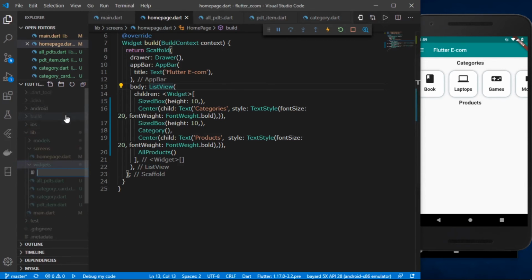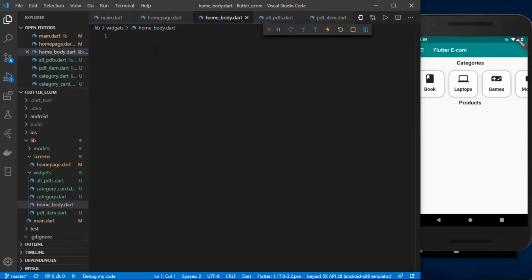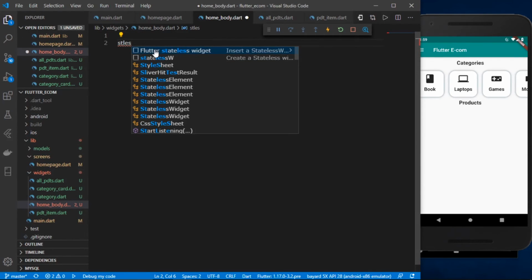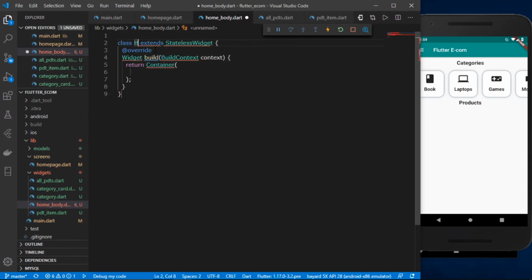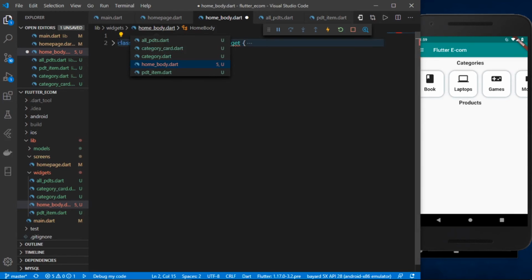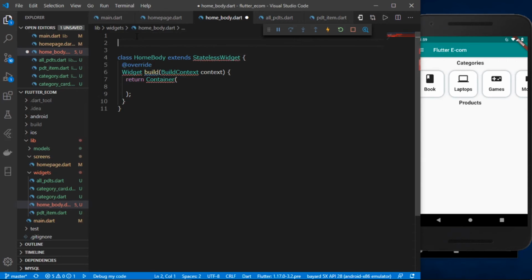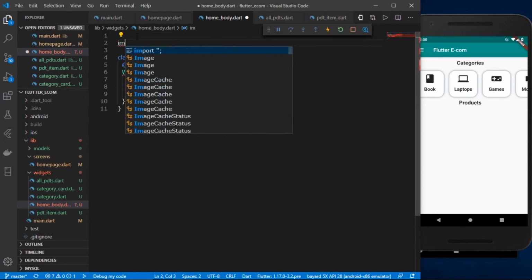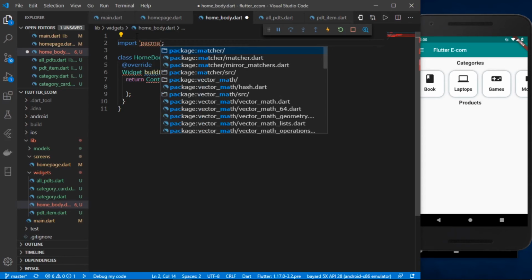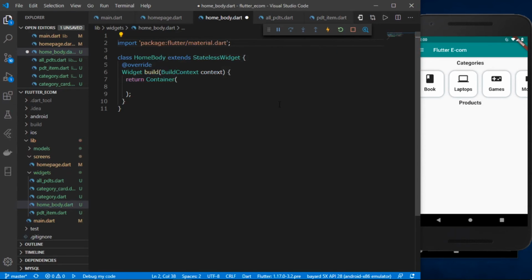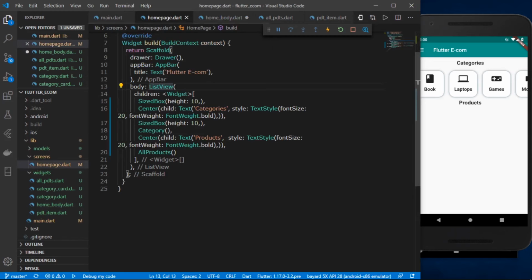So I'll just create a new widget, and I'll call it home_body.dart. And yes, it is going to be a stateless widget, and let's call it HomeBody, and also import our material app package. So import package material.dart, and yes, it is going to return the list view.